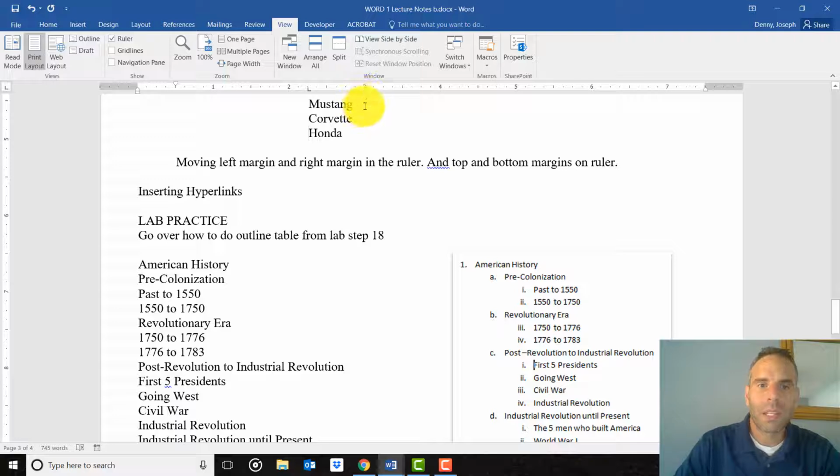So there we go. Now, that's just half of the story. The other half of the story is, well, what if you want to line up on the right side some words? So let's say the price of a Mustang is $30,000.